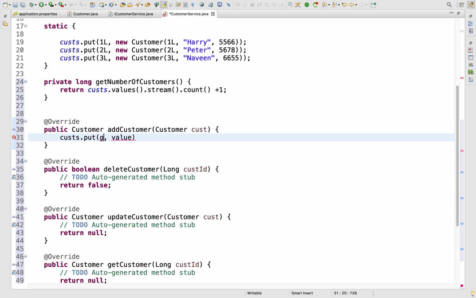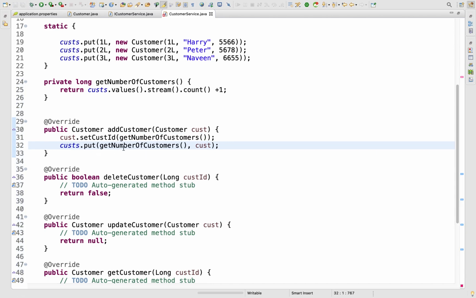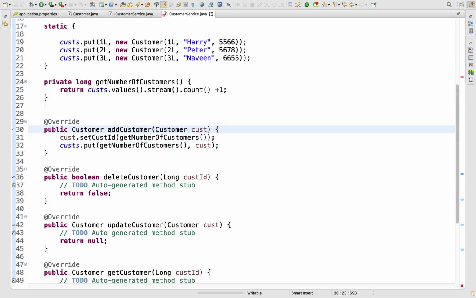The key here happens to be getNumberOfCustomers. The value is cust, which is the variable which you have got. Just to ensure the cust will have a setter of customer ID, which is getNumberOfCustomers. This is pretty much simulating it. If you have a database, you will hit the database and get the data. But as of now, we don't have a database, we are just mocking it.